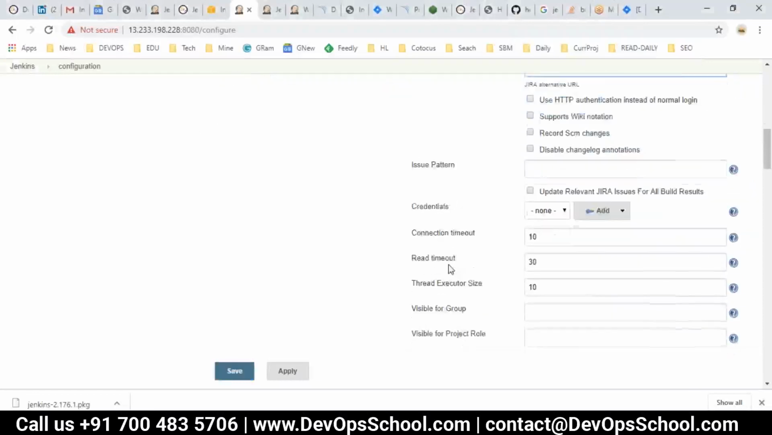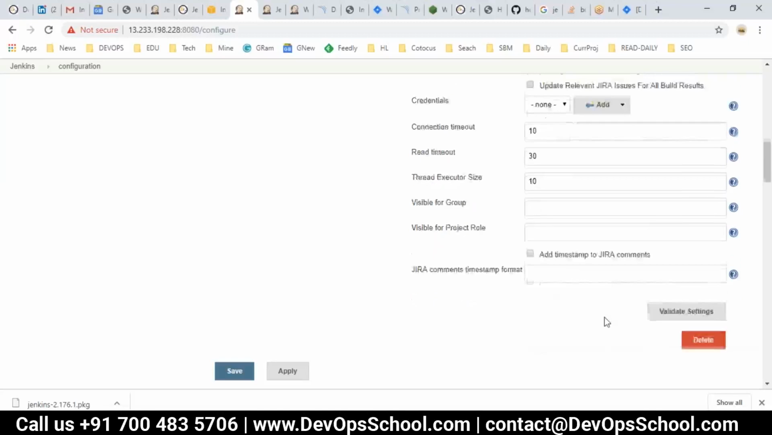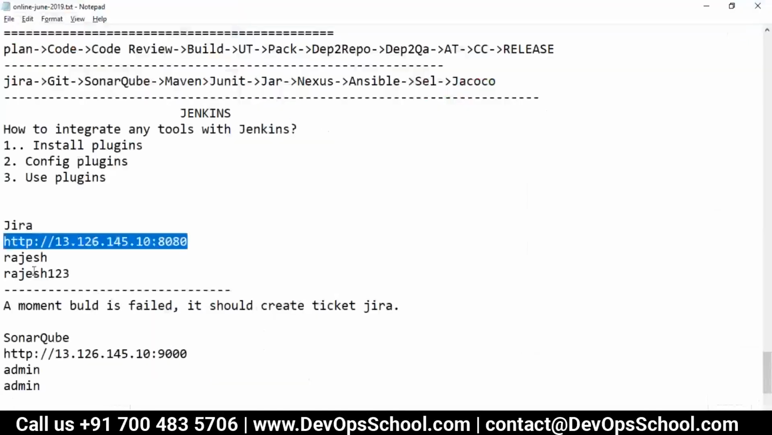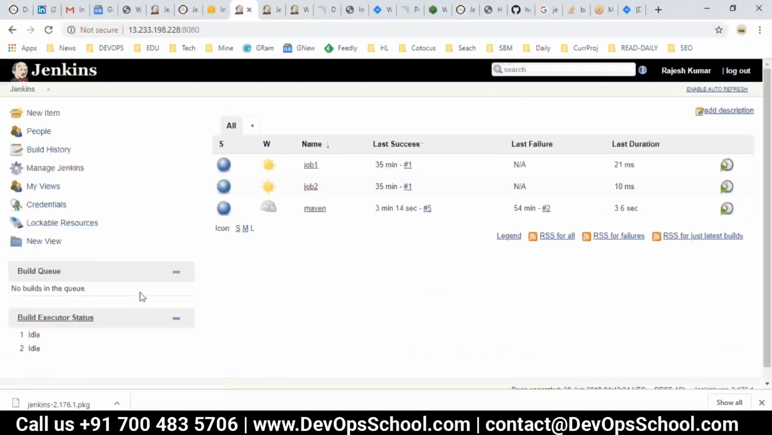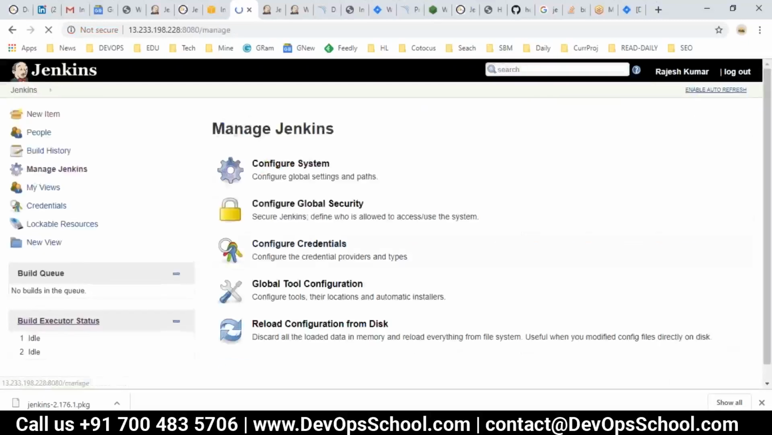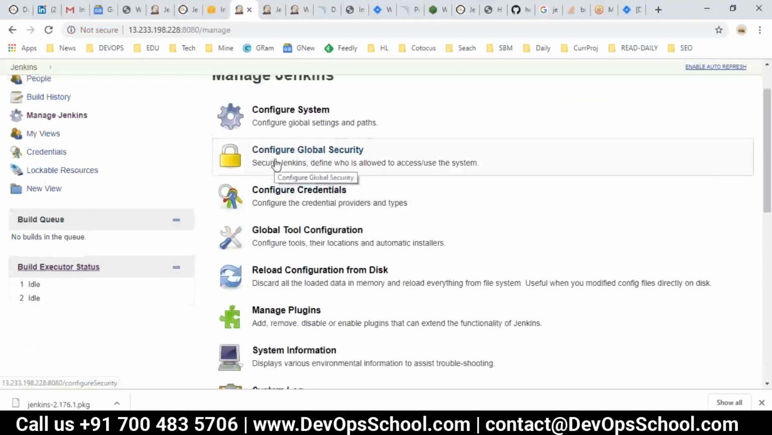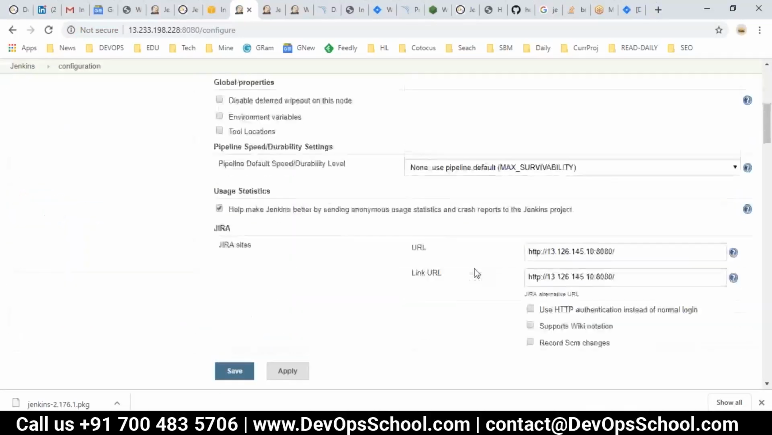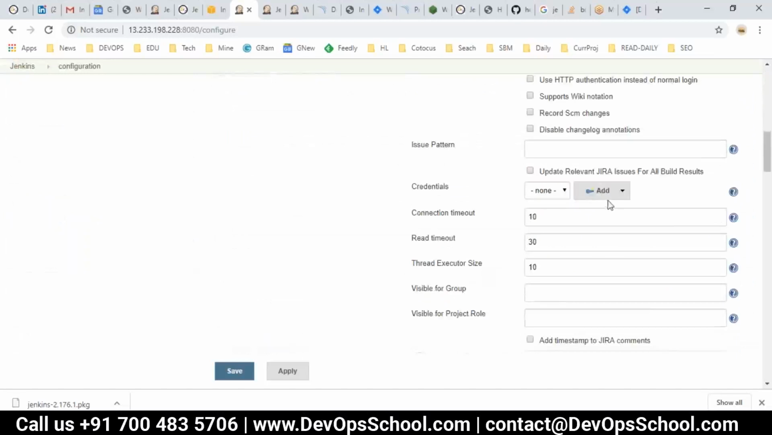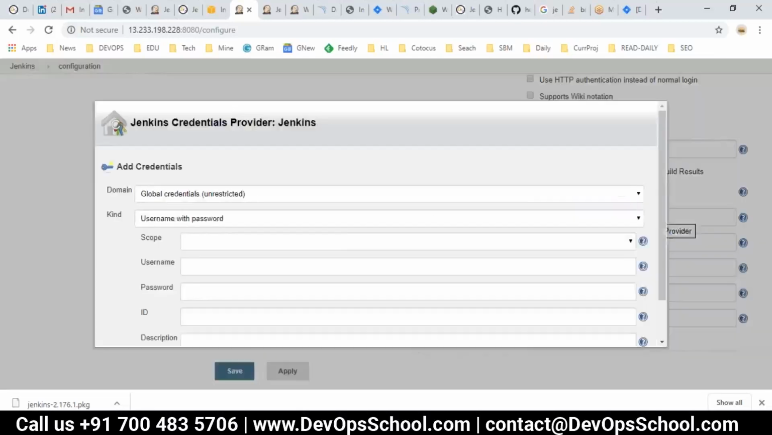Link URL. Now what is the credential? So credential is basically Rajesh and Rajesh 123. So Rajesh, add credentials, save it. Then I go to the manage Jenkins, configure system, and I'm trying to add a credential Jenkins here, username and password.